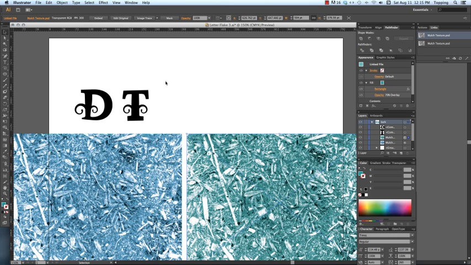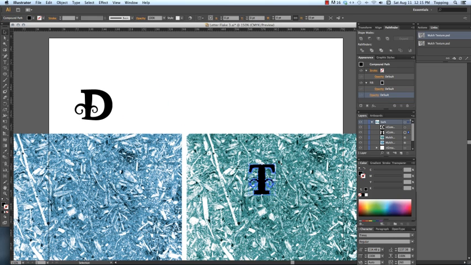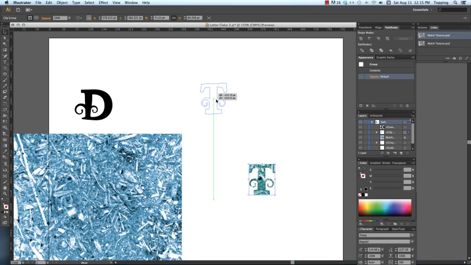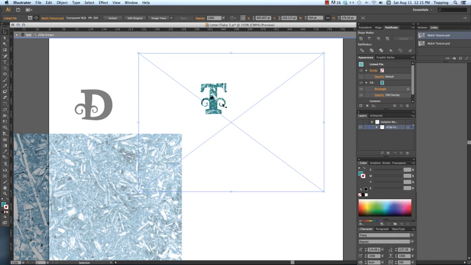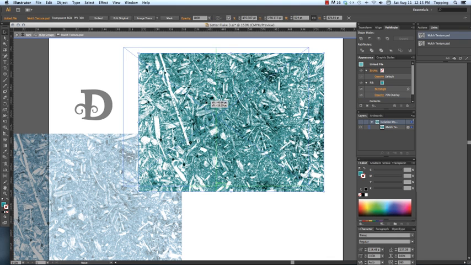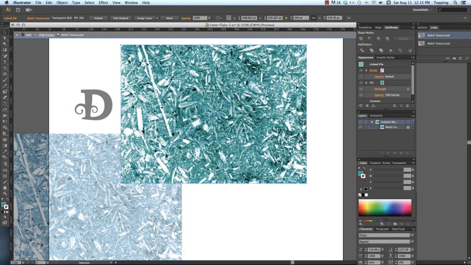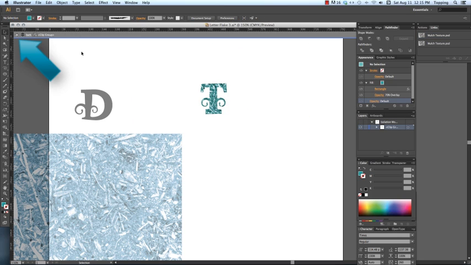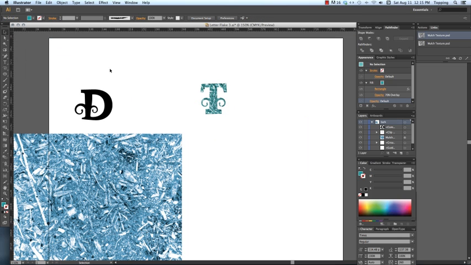Let's work with the textures. Take one of the letters and put it over a color. Select them both by holding down Shift and do Command 7. You've made your clipping mask. I don't like that spot in there, so double click on the letter. That allows you to work in clipping mask mode, and you can move that texture around. I like that. Double click or choose that isolation mode arrow to get out of that.